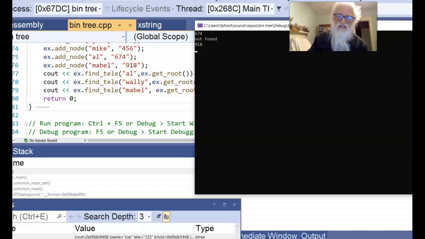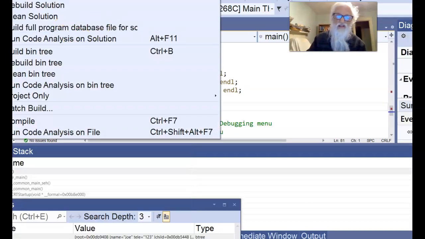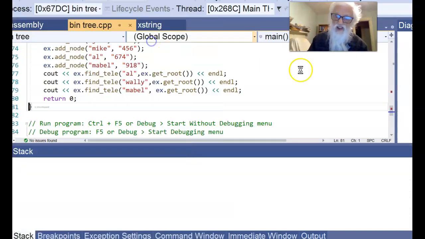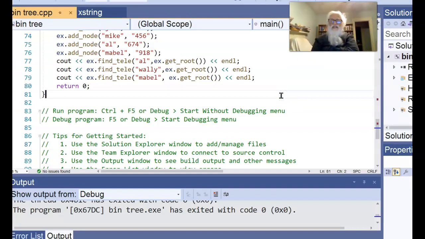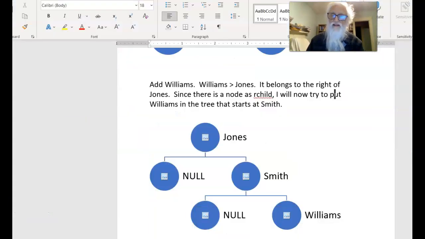Now that's the program. That program shows the recursion. That part was written recursively. Actually, it's much easier to write it recursively. In fact, I might have been better off writing the add recursively, but I did it non-recursively just to show you it could be done both ways. So that's the story about trees, binary trees.